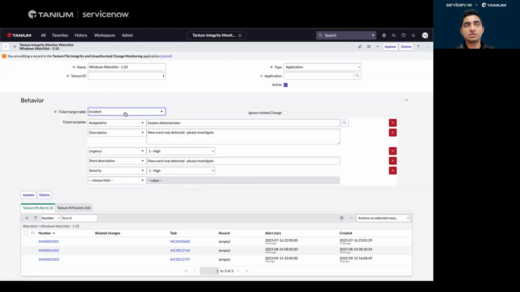Out of those alerts, or that one alert for the day, or those events during the alert in the daytime, some of them might have authorized changes for them. Some of them might not have authorized changes. So the ones that don't have authorized changes, this is the behavior that it will execute for those.